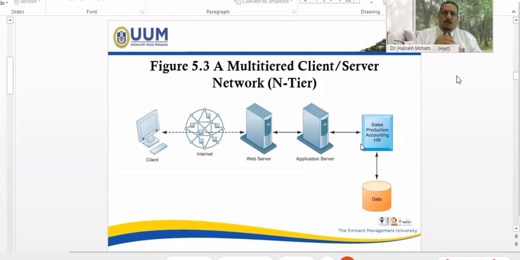When we connect to the internet, who are the operators? Operators like TM, Celcom, Maxis, any one of these companies as internet service providers. Operators provide the internet. When we log into the internet, we go to their server. So they know that you are a client. That's why you have to have an IP address.